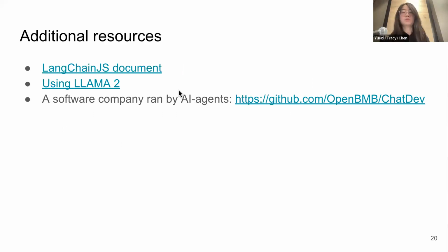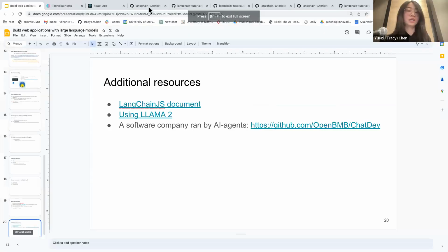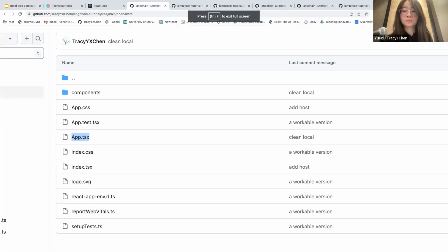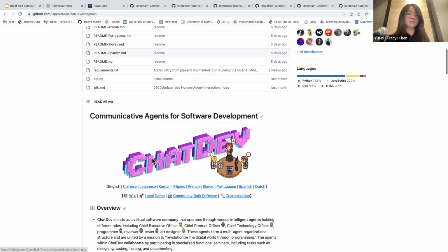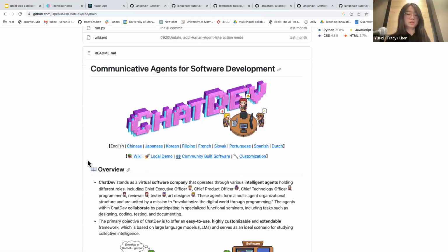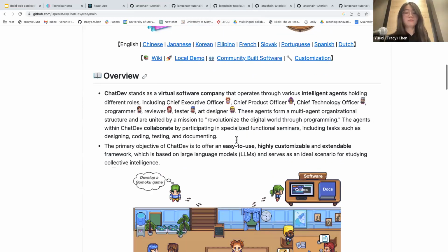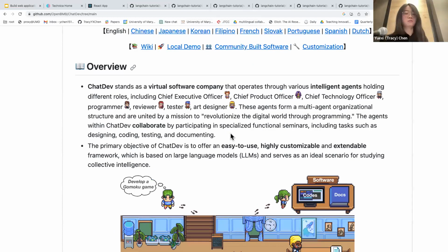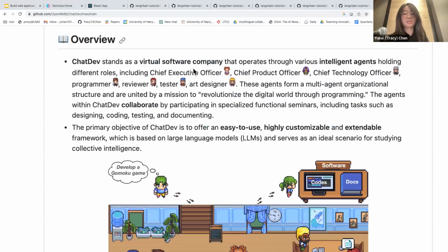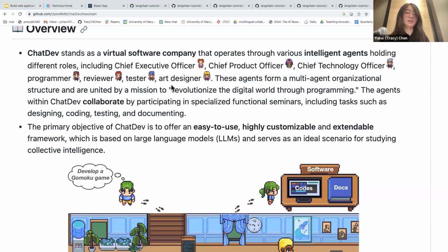Okay. So here are also some additional resources, like the LangChain documentation and how to use Llama 2. This Llama 2 is an open source model and is free. And another, more advanced AI agent work is that some researchers have created a software company purely by AI agents. So here I can show you. The work is called ChatDev. It's a virtual software company, and I believe they have 25 agents, and each agent has a different role. Like one is CEO, one is chief product officer, and some art designers, reviewers, testers.